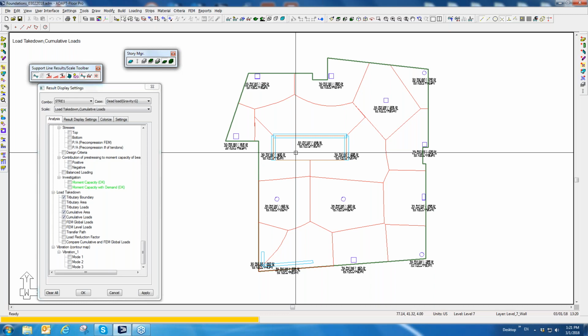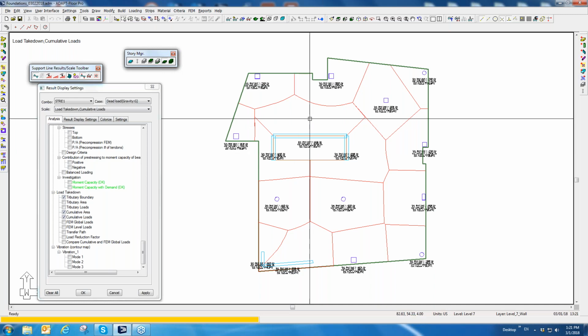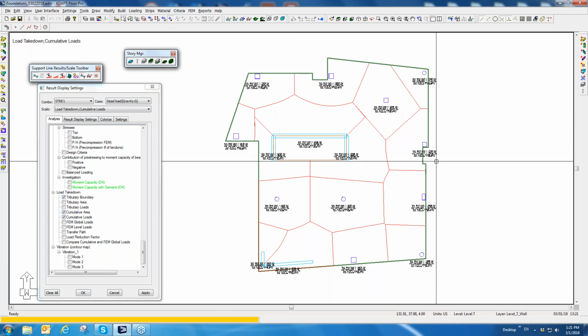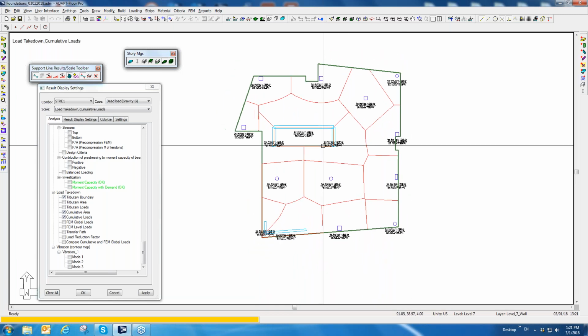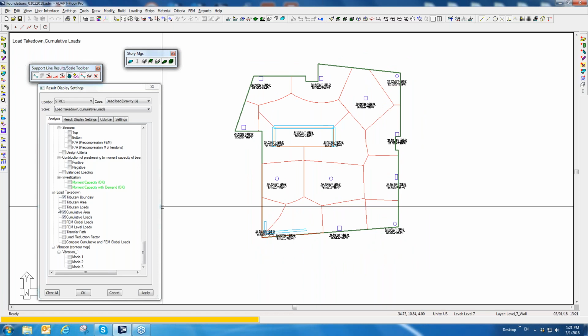And this becomes more critical when you have multiple-level structures with, let's say, differences in stiffness from level to level, or you have some transfer conditions that might cause strange redistribution of forces due to the finite element method. And this gives the user another way to extract the loads rather than relying solely on that approach.